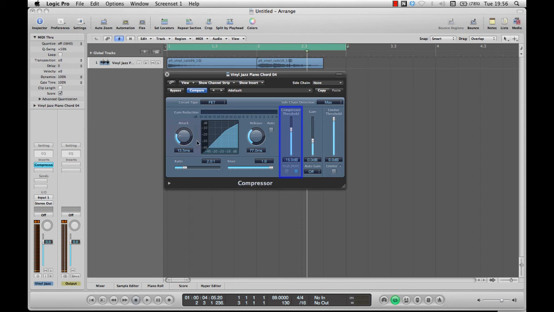Next I will set my attack setting. To recap, this is setting how quickly you want the compression to start. After this is the release knob, and this lets you choose how long it will take for the compression to stop. Now we set the ratio. This lets us choose how strong the compression is going to be.